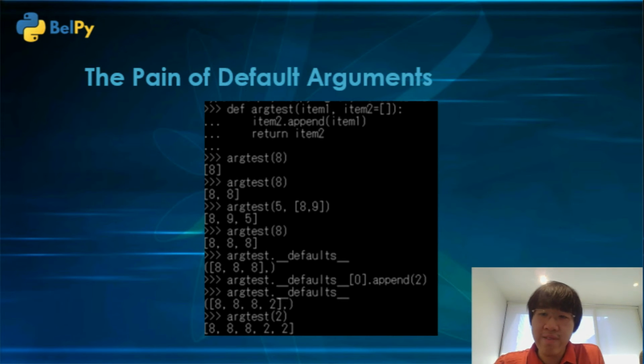And here we have the pain of default arguments. We're highlighting it even more. In this particular case, we're defining a function called argtest. We have item 1 and item 2 declared as a list. We want to be able to append whatever we pass in as item 1 to the item 2 list. So we then return item 2.